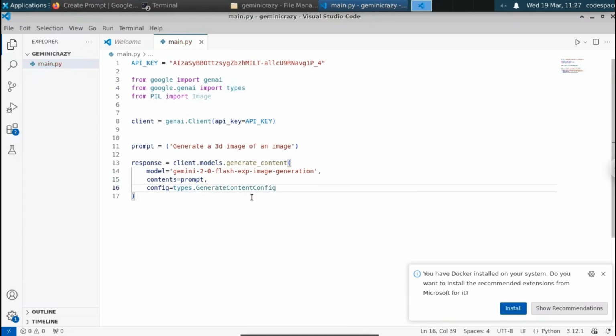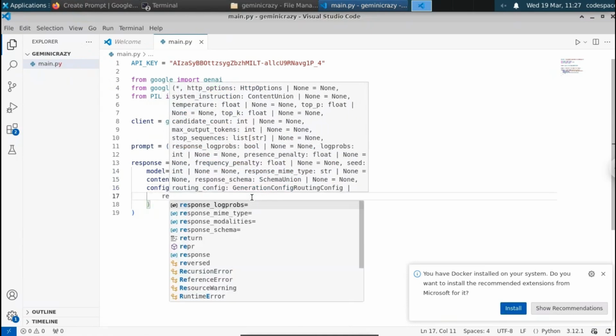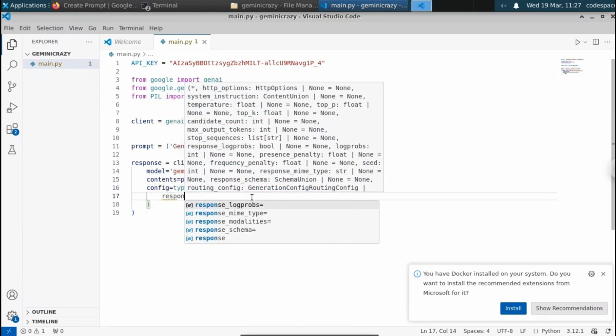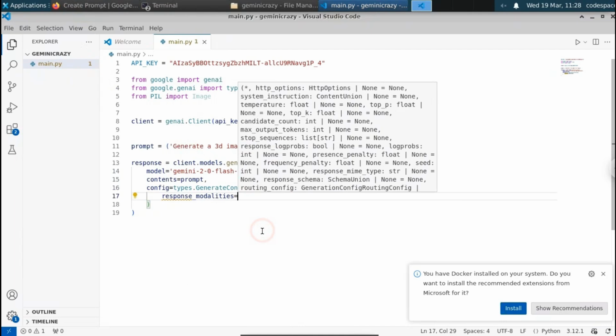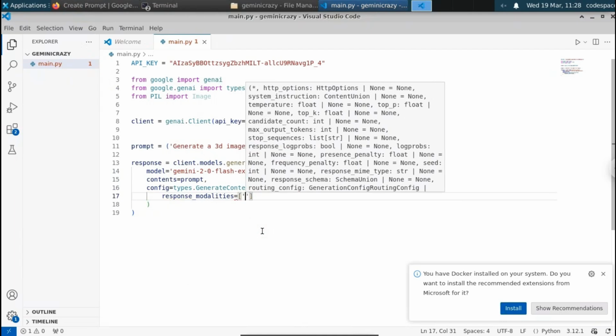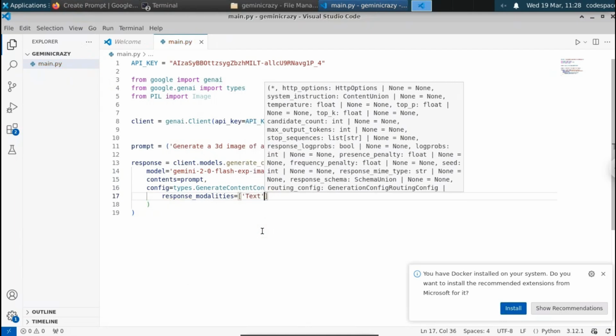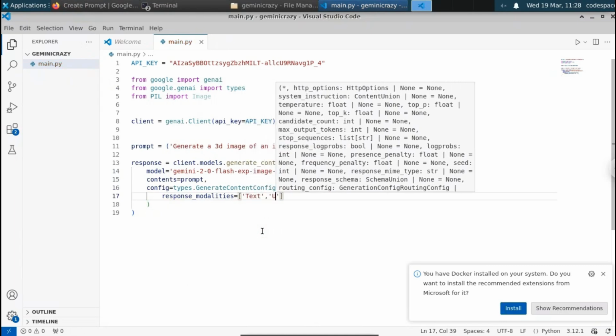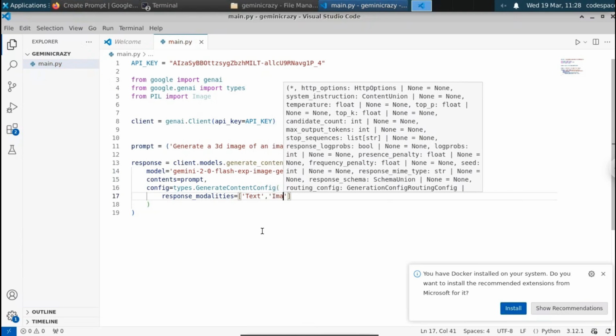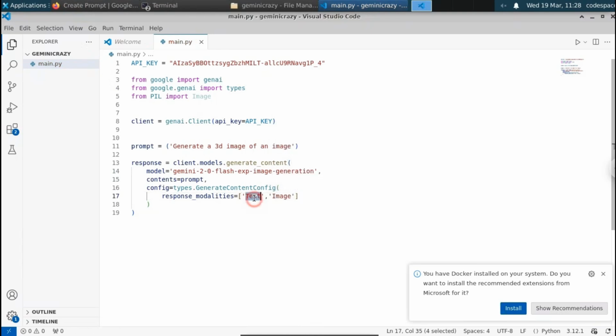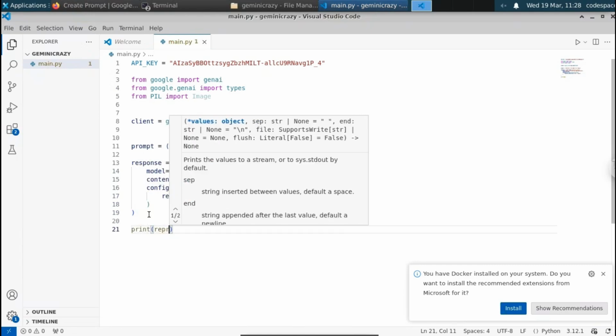So inside this, we need to pass our output type. So response modalities is equal to, so we want the response in text as well as in image format. So that's it. We select text as well as image format as our output type. Now we have the response, right? We can just print out our response now. So print response.